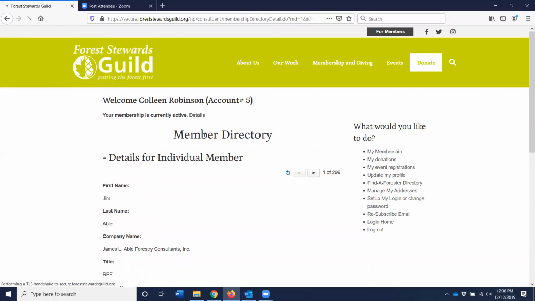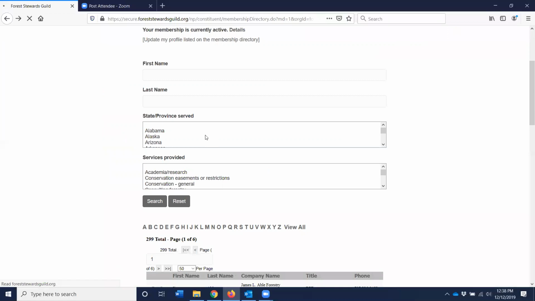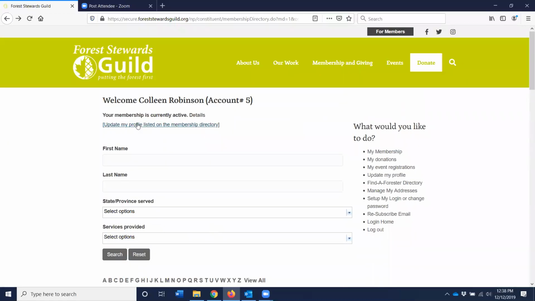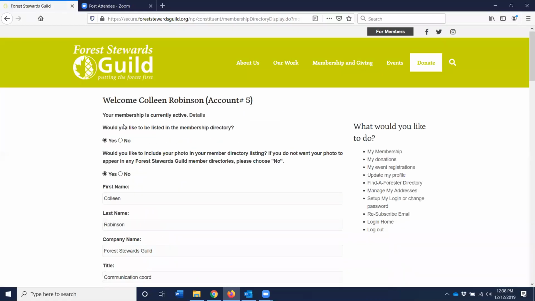But let's go back and look at this link here. This doesn't look like a link, but it is. You can go ahead and click on it to update your profile in the Find a Forester directory. The first option is going to be opting in or out of the directory. So you can be a current member and not show up in the Find a Forester directory online if you wish, but you need to opt out.